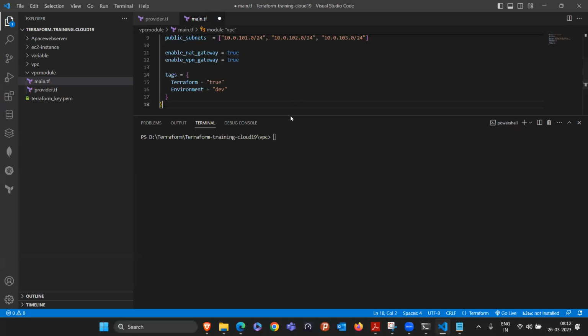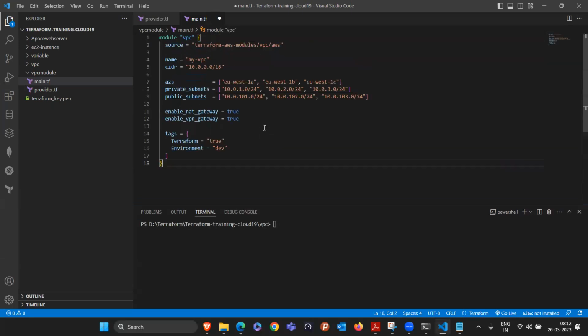They are going to do everything. You don't have to worry about it. How so? We are saying that you have to use a module called VPC, from where they will download the module.